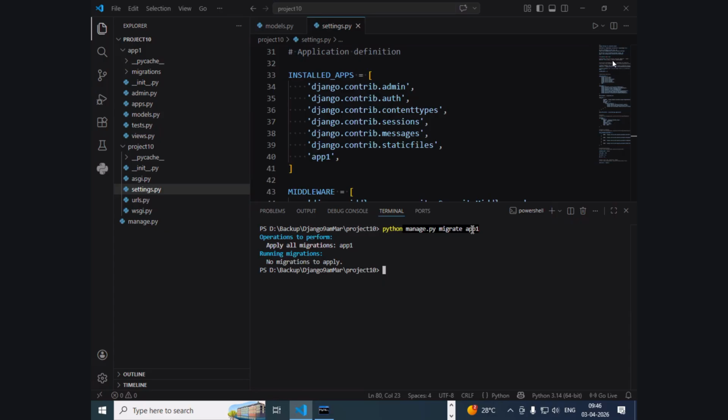But how many times do you create that? Only one time. You don't do it all the time. Migration is done only one time. But whenever you make changes, compulsorily you have to do migrations. Okay, right?